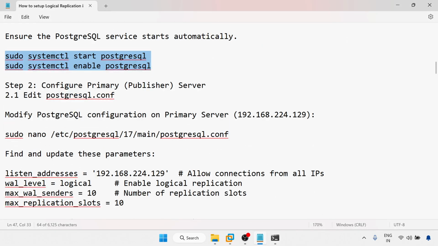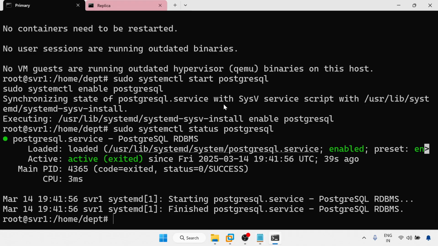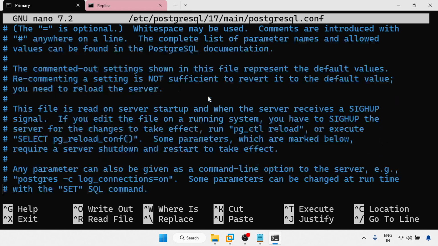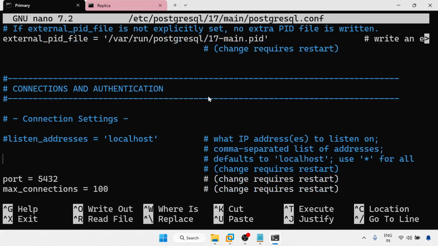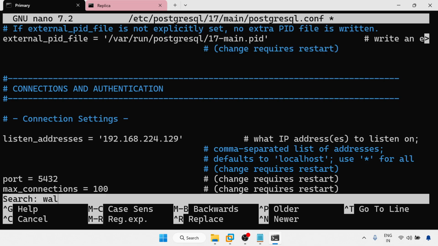Next we are moving to the PostgreSQL 17 configuration. I'll configure these settings on the primary server. First, for the listen address, instead of localhost I'll put the IP address, so you can easily access it with that IP address: 192.168.224.129. Then Ctrl+W to search for wal_level.